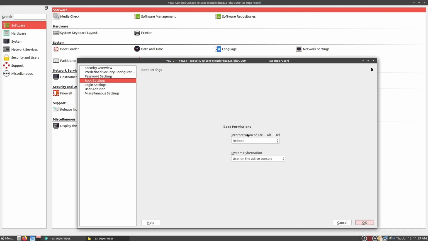You can do the boot settings from here. So interpretation of Ctrl-Alt-Delete, whether to reboot, halt or ignore. System hibernation, whether to use the system hibernation. User can do on active console, anyone can hibernate, authentication always required. So all this you can specify from here. These are the login settings. Delay after incorrect login attempt. So 3 is the default number of attempts before a delay of login will occur. And allow remote graphical login. So that also you can specify here.